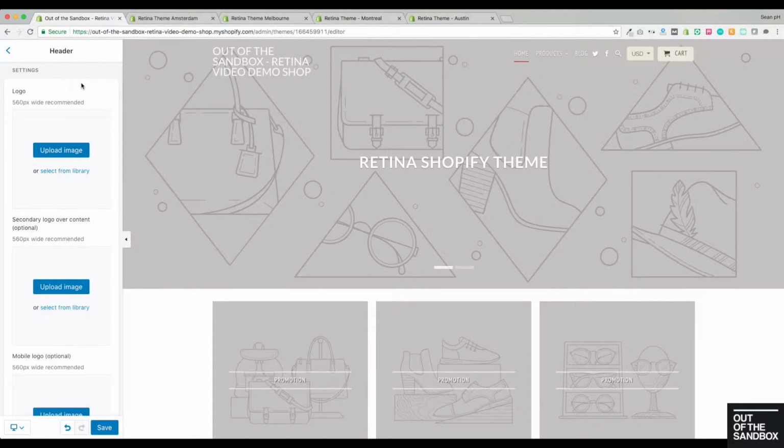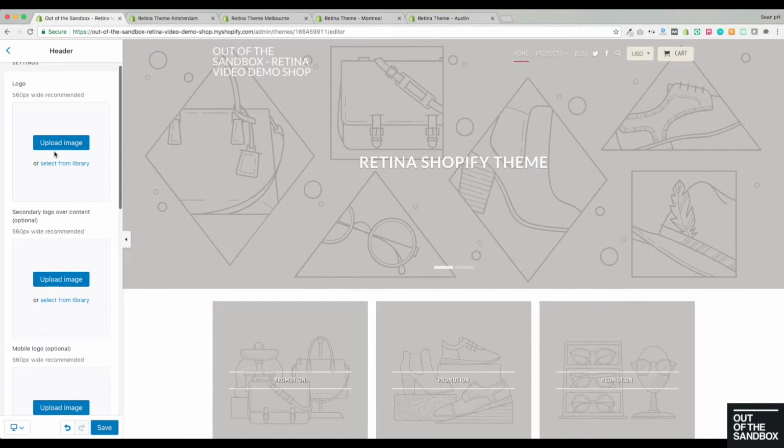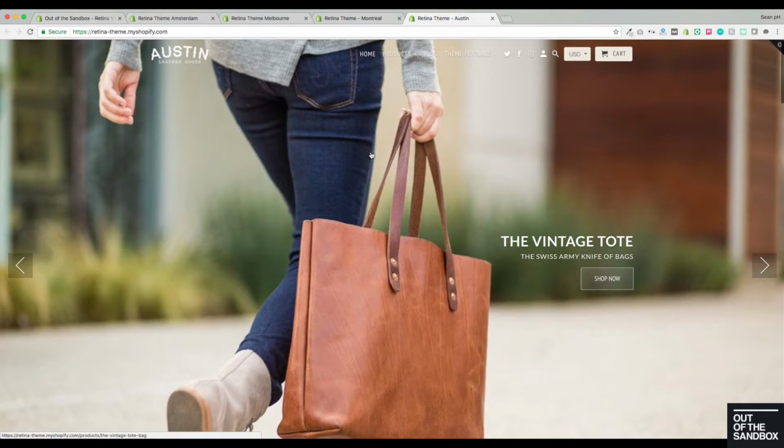So here are my header settings. I'm going to start by selecting a logo. Now we've got a couple of logo settings here. We've got a logo and a secondary logo, and I'll show you why. So I'm going to jump over to my demo here, and as you see, whenever we're at the top of the page, we've got this white logo, since that's what works best over our colored slideshow image.